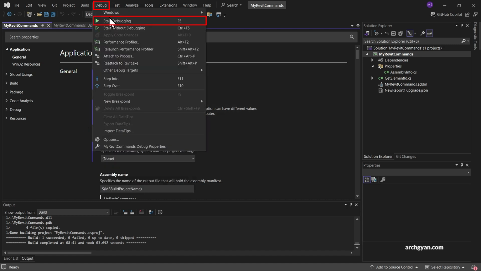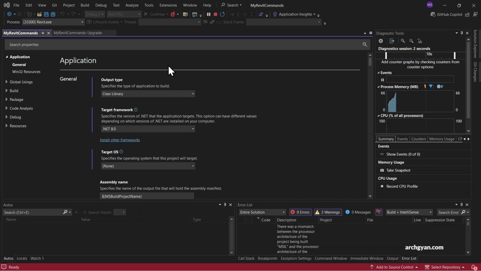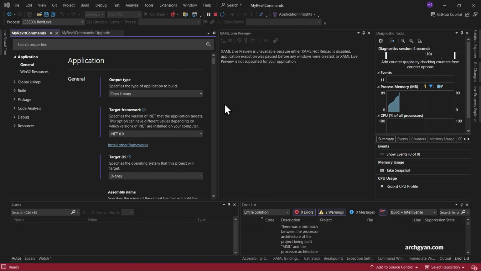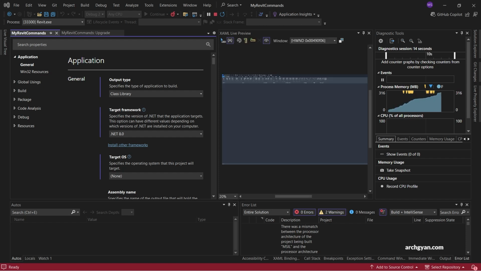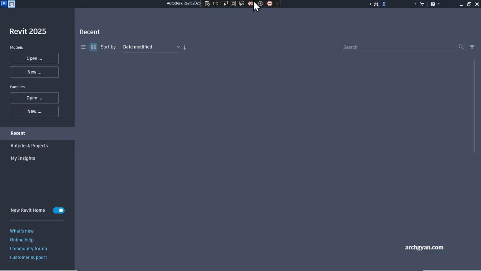So now let's run the debug again for this project. And now it works perfectly. Revit is loading on my other screen, and Revit will ask if I want to load my new plugin. I would say load once. You can notice that the debug has started on top. So let's start a new project.